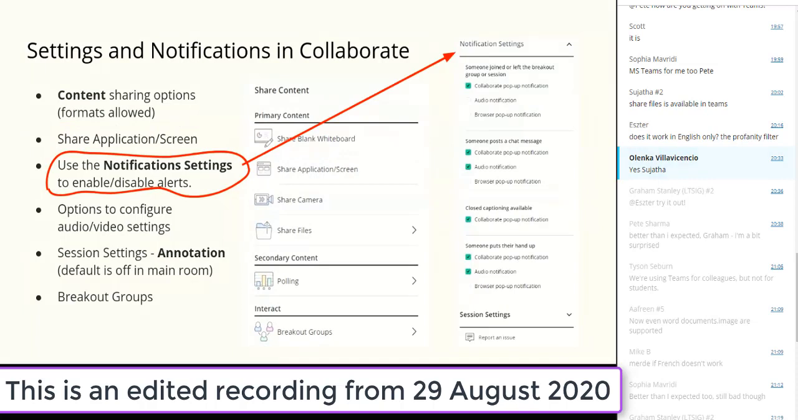You can also use notification settings to turn off whether the notifications appear as a pop-up, or you can have an audio notification. By default, you get an audio notification, I think, for chat messages, but you can turn that off and you can enable and disable these kinds of alerts.